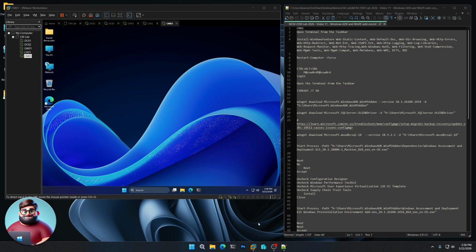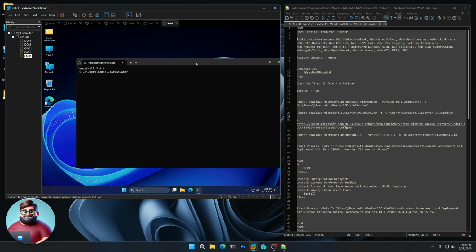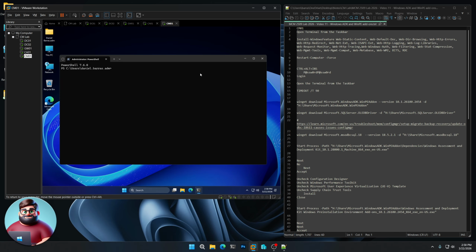In this next video, we'll be installing our Windows ADK and our WinPE add-on, as well as a few prerequisites like the SQL Server OLE DB driver, etc. So let's get started. First things first, we're going to open up our terminal from our taskbar. We're going to install some of the prerequisite Windows features for Configuration Manager, and then we'll restart the computer.